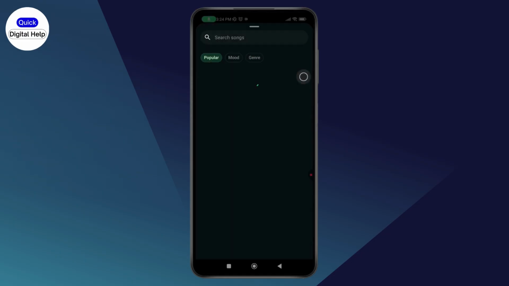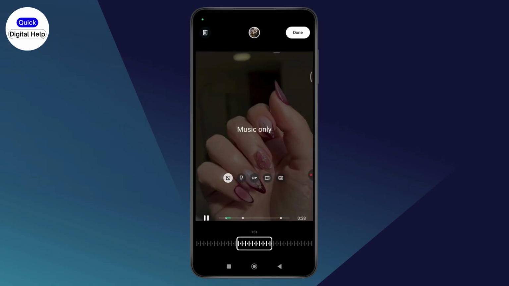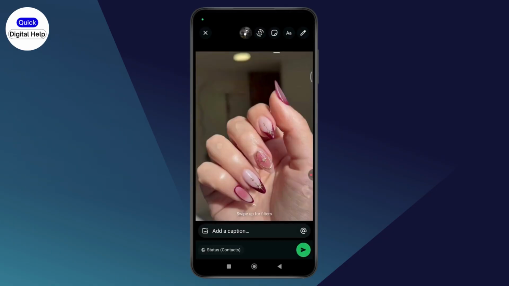So tap on music and then select any music that you would like to add to your WhatsApp status. Like I'll go with the first one. Once you've selected, go with the arrow which is on the right side, go with done which is on the top right, and the music has been added.